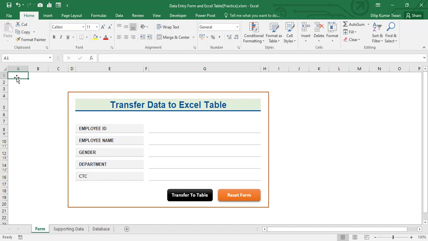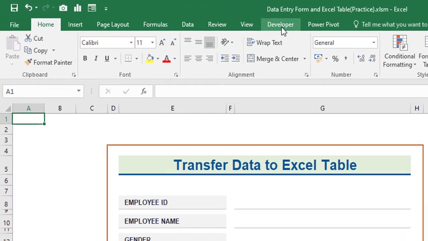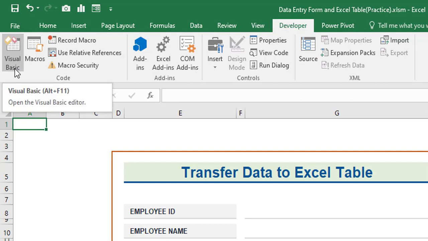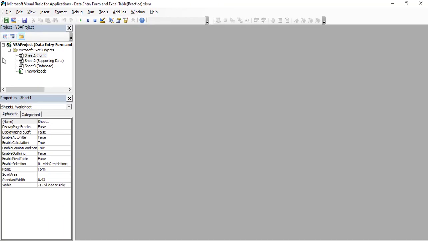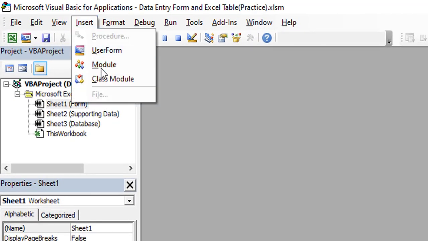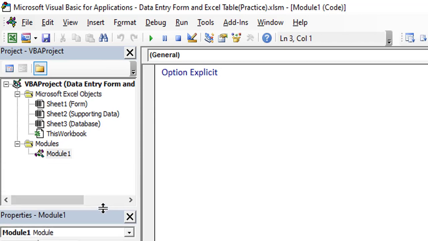So let's move to the Visual Basic application window to write the code. To do that, you just need to click on the Developer tab over here, and under the Code group just click on Visual Basic, this particular button, or alternatively you can press Alt plus F11 to open the Visual Basic editor. Okay, so now you can see that the Visual Basic window has been opened. Let's insert a blank module. Just click on Insert and then Module. Let's keep the name Module1 as it is.